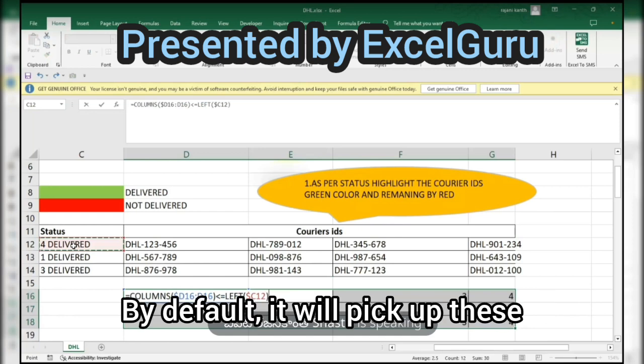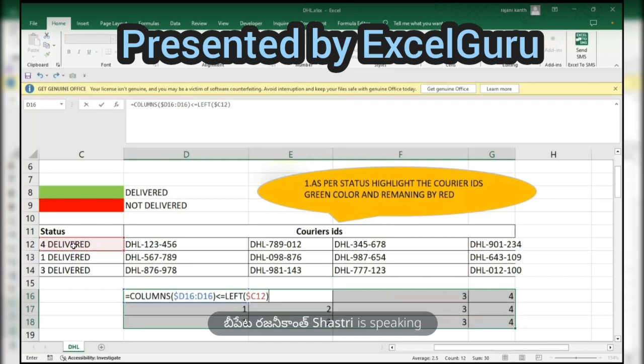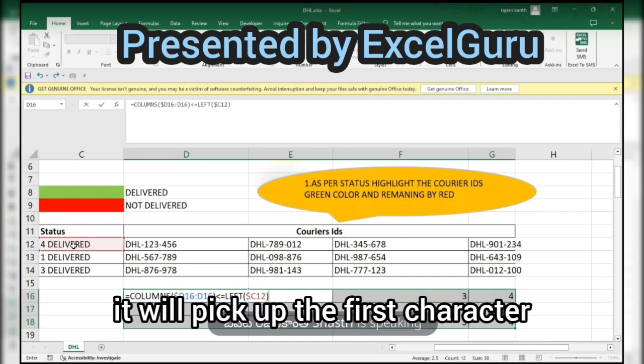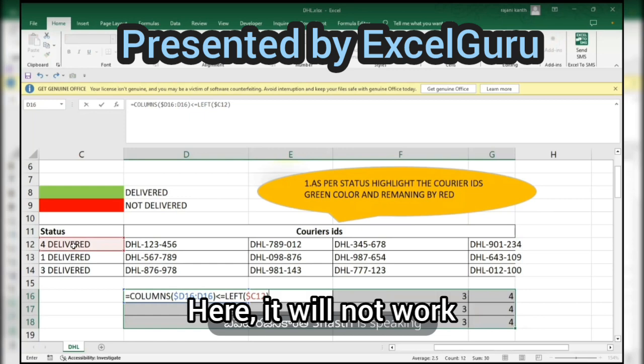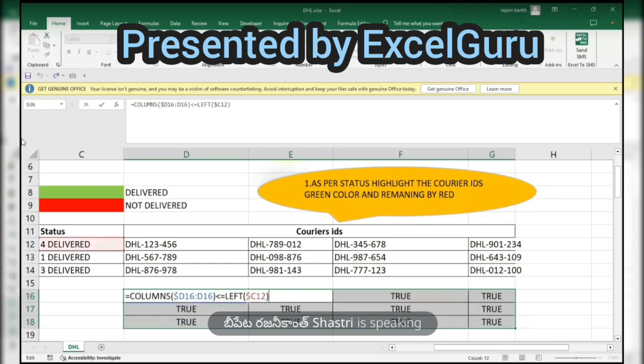By default, I did not mention how many characters because by default it will pick up the first character. Here it will not work. I will tell you why. Control Enter. It will show you like that, but it will not work.